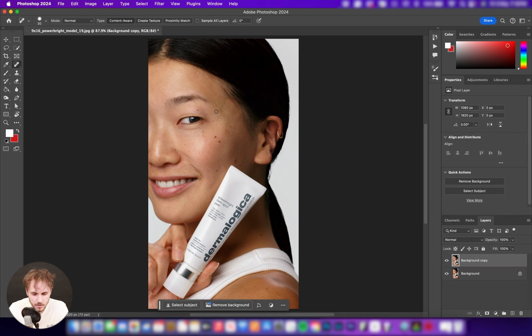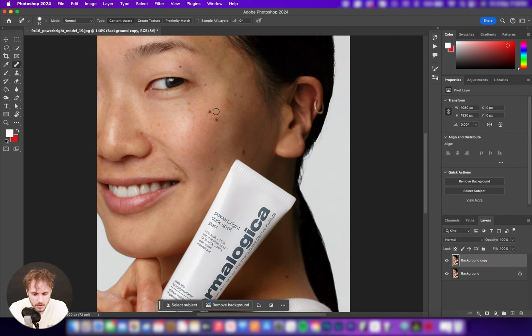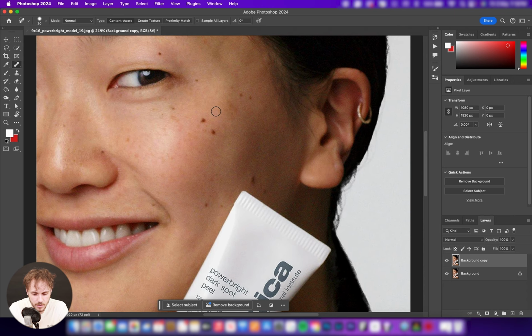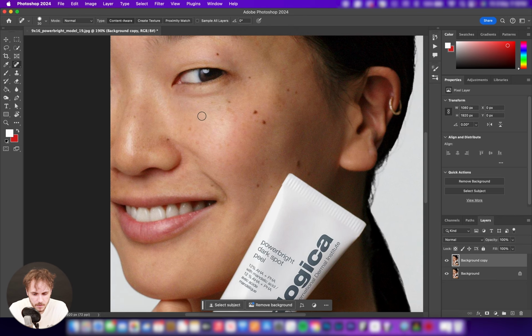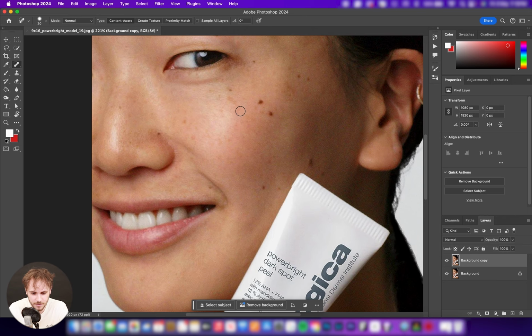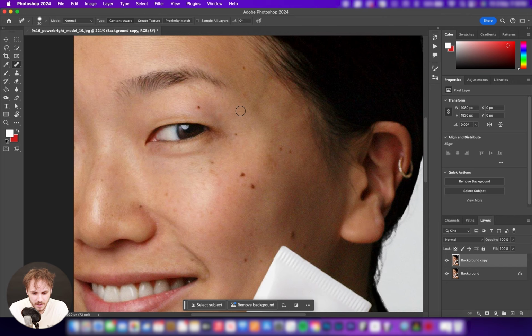Now, then what we can do is we can zoom in by either pinching and dragging if you're on a trackpad, or you can hold Option or Alt and scroll if you're using a mouse. Now, these are freckles, they're not actually spots, but I don't know, maybe she's self-conscious and she wants to get them gone.